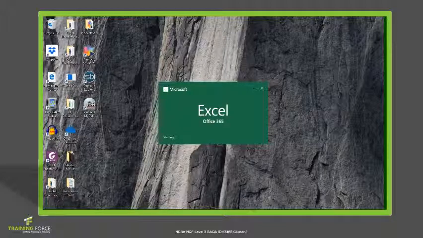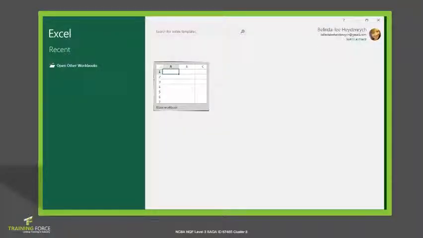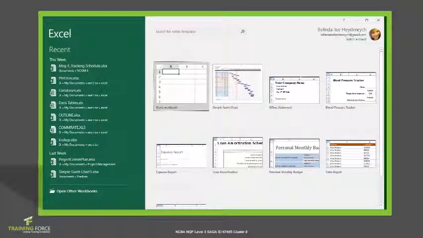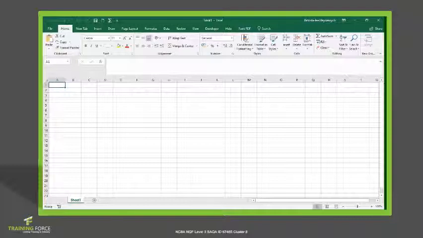Once the software is loaded, it will open in the backstage view, where you can choose to open a blank workbook or you can click on any of the templates. For this purpose, we're going to click on a blank workbook. Your spreadsheet will open and you have one spreadsheet.